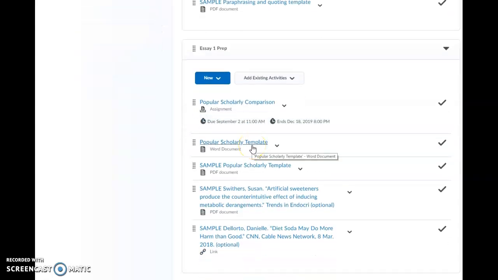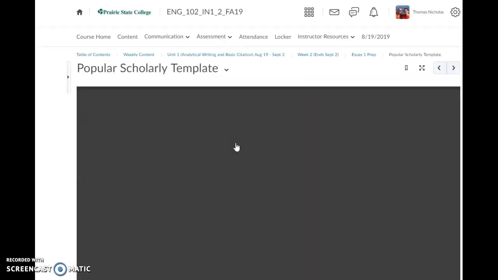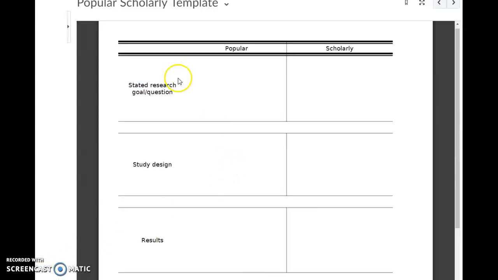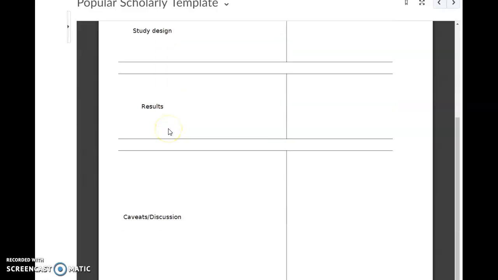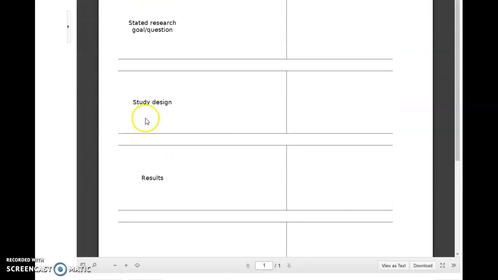An essay 1 prep. So again, there's a template here. All this is comparing your popular and scholarly article. So looking at the stated research goal or question, the study design, the results, the caveats, and discussion. Okay, what do they say about each of these?